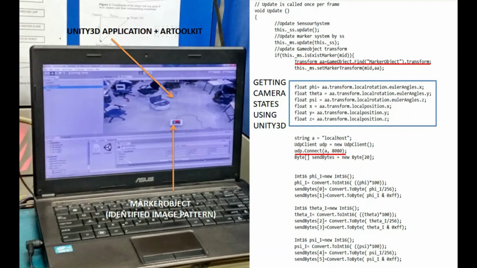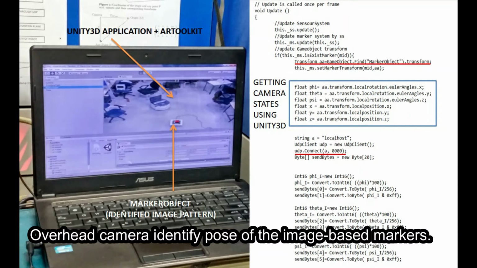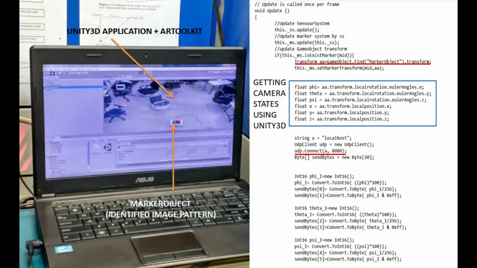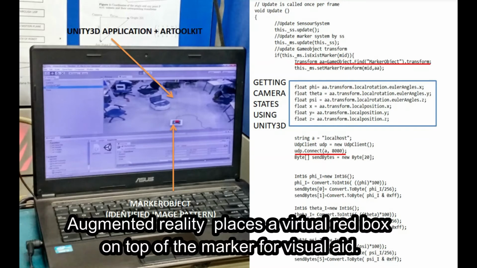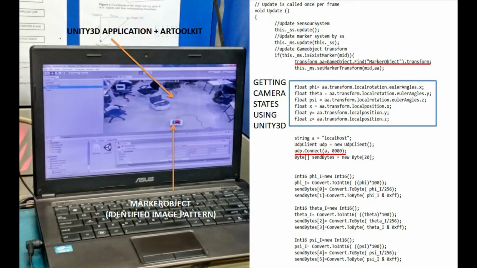Image-based markers attached to the top of the mobile vehicles are unique asymmetric images that are detected by the overhead camera and identifiable by AR Toolkit. Augmented reality allows virtual placement of a colored box on an identified marker. Position and Euler angles of the marker are obtained with respect to the camera frame and serially transmitted to the client in 16-bit long data packets.